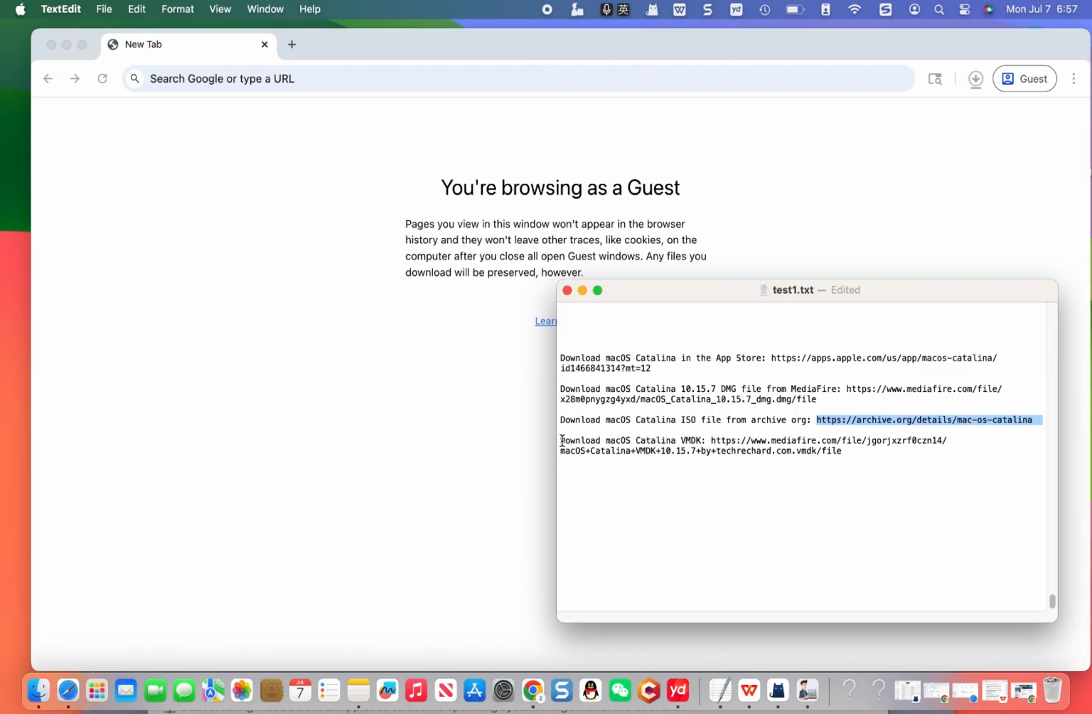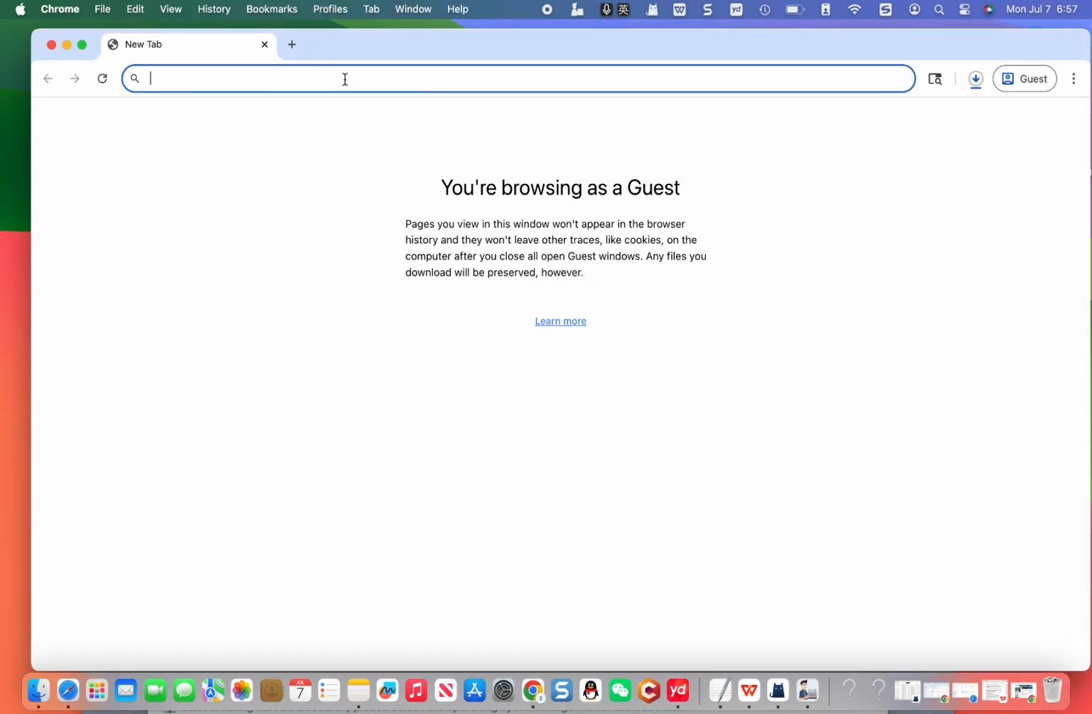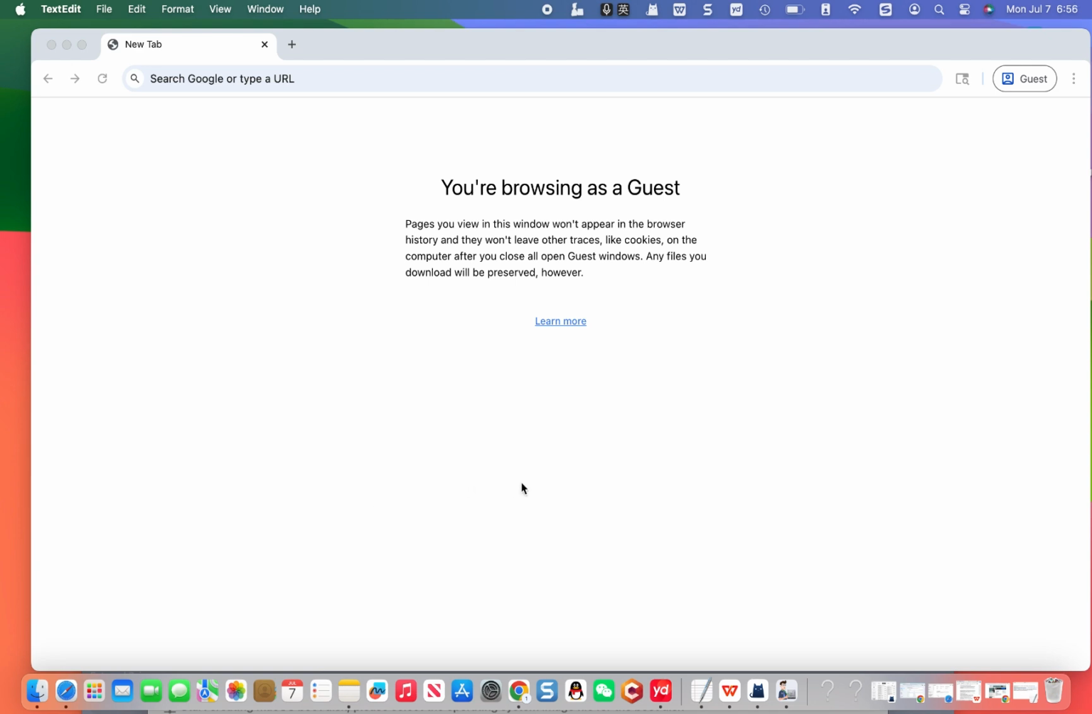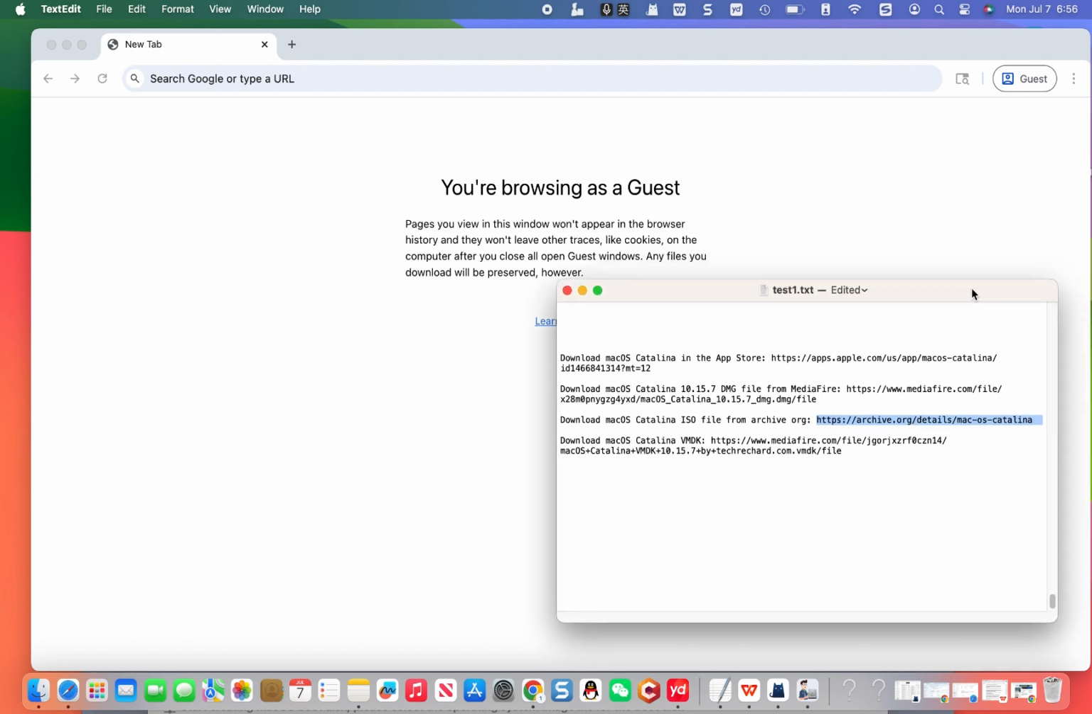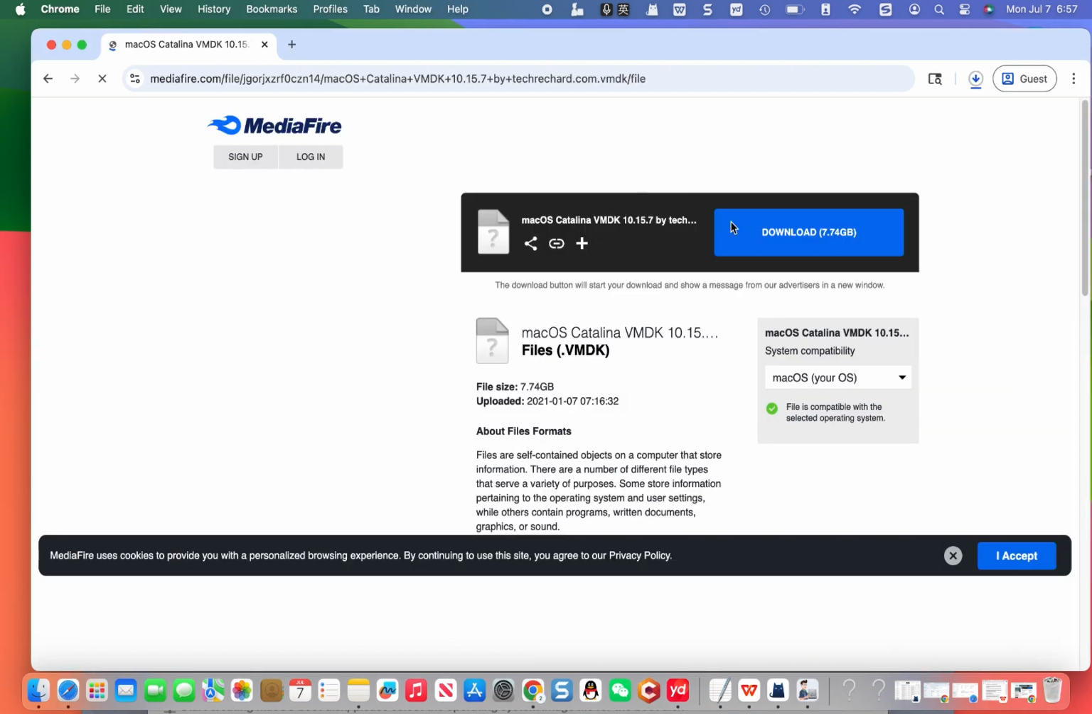Compared with macOS Catalina ISO, macOS Catalina VMDK contains the entire macOS Catalina installer and its data in a format that can be run inside a virtual machine. If you need to run macOS Catalina on a virtual machine for Windows PC or an unsupported Mac, download macOS Catalina VMDK with this link.